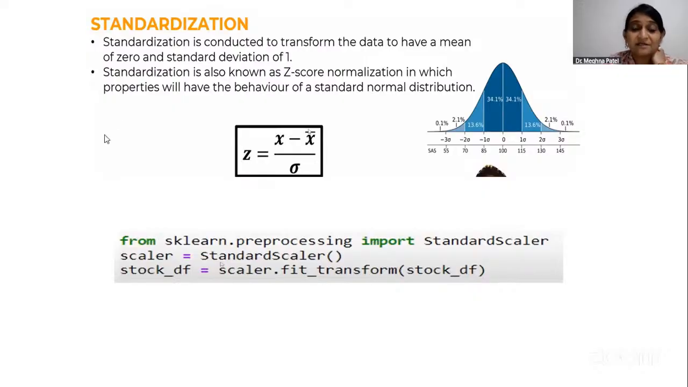But earlier, it converted the range to 0 to 1, where 0 is the minimum value and 1 is the maximum value, right? Here, standardizing is conducted to transform the data to have a mean of 0 and a standard deviation of 1. It means 0 is the mean value, the average value, and the standard deviation should be 1. So the range remains 0 to 1, but 0 is the mean, that is the average value, and the standard deviation should be 1.